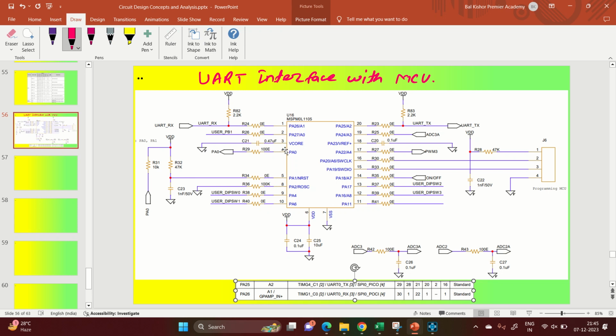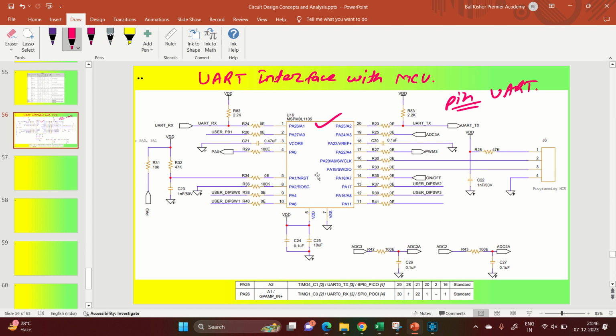Namaskar. So let us try to understand how we are going to interface UART signal to the microcontroller. UART is very important in terms of microcontroller interfacing. First of all, we have to identify which pins are dedicated for UART. There will be particular pins in the microcontroller that support UART signal, otherwise it is not possible.